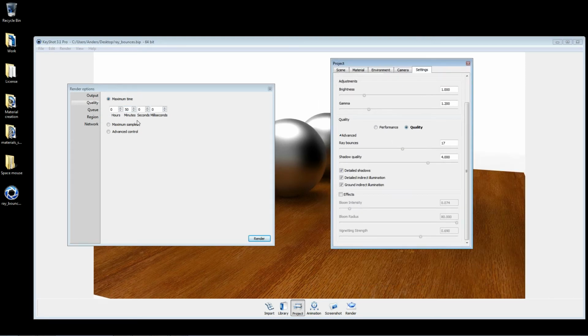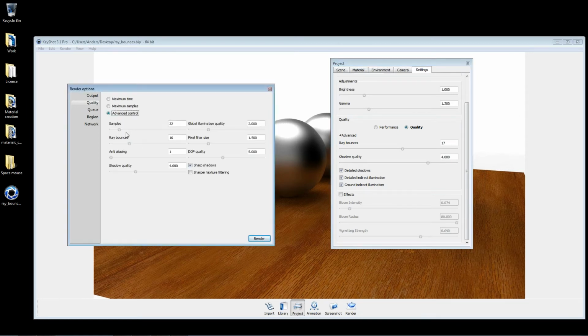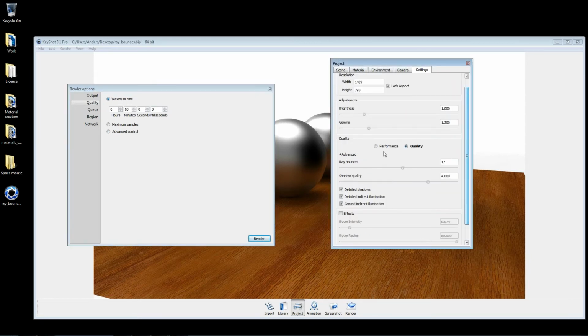You notice when we have maximum time set, we don't have all the options to adjust Raybounces and global illumination quality. We don't have any of those options that we had when we were looking at advanced control. So maximum time is going to take your render settings from the Project Settings tab. If you look at your Raybounces and your shadow quality, all that is going to be applied here when you're using the maximum time option.